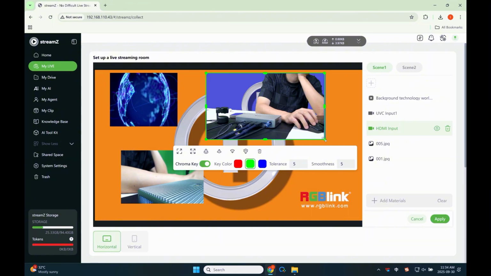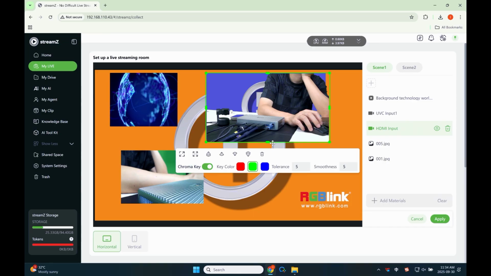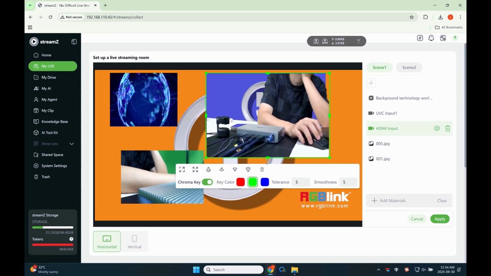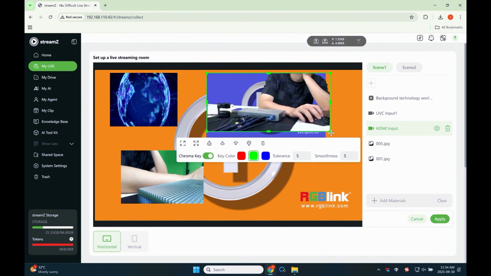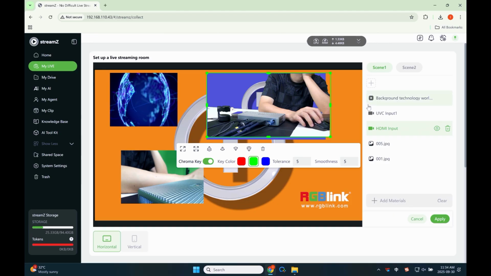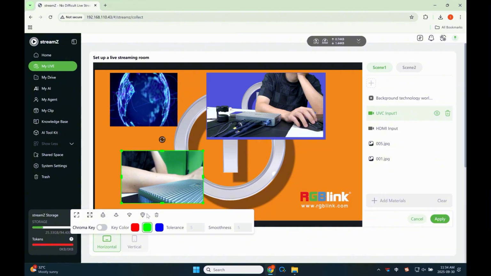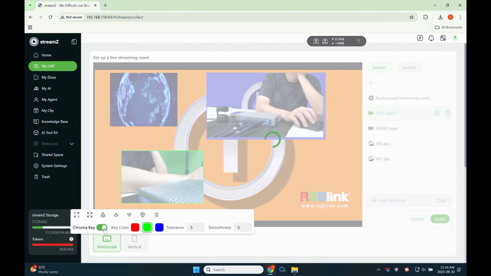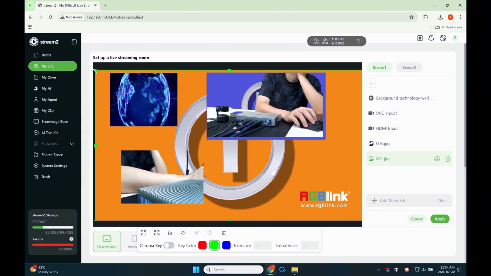I can adjust the size based on a ratio, 16:9, and I can also scale it arbitrarily, any size I want freely on the program outputs. Again, I can do it all for other sources and videos. I can do chroma key also on this one, and also for the graphic layers right here, I can adjust the size.